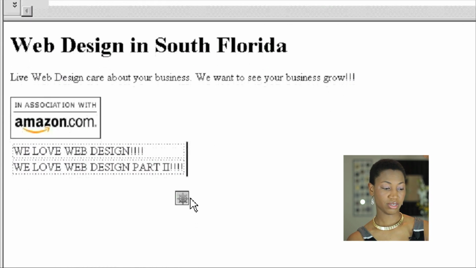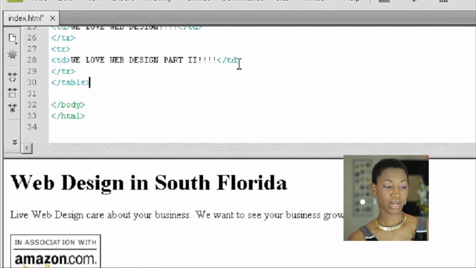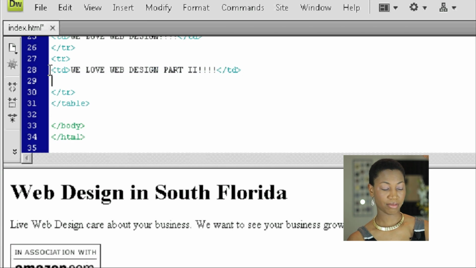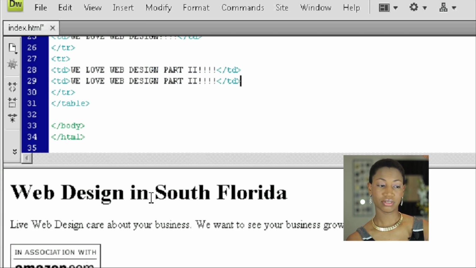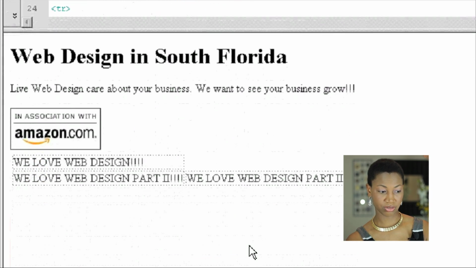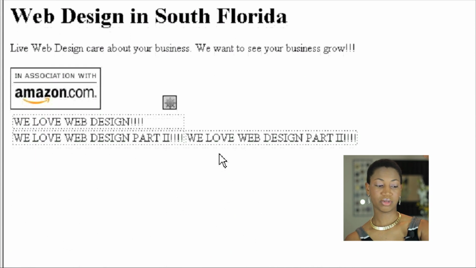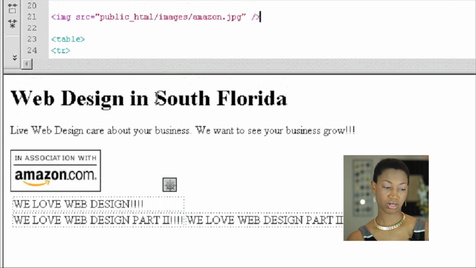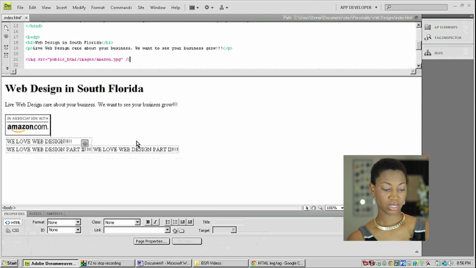And then you'll see right here we added another row. Now I want to add another column. If I want to add another column, I'll copy the TD and I'll put another TD up under the Part 2, and you'll see it coming over to the side. So there you have it. To add more columns, we use our TD. To add more rows, we use our TR. And that's pretty much how tables work.